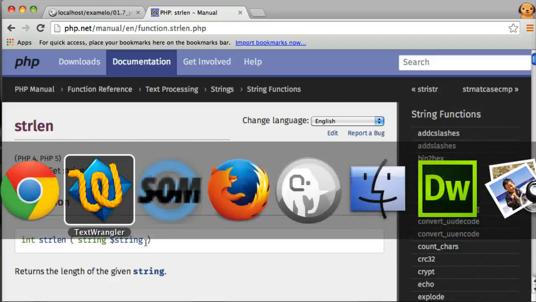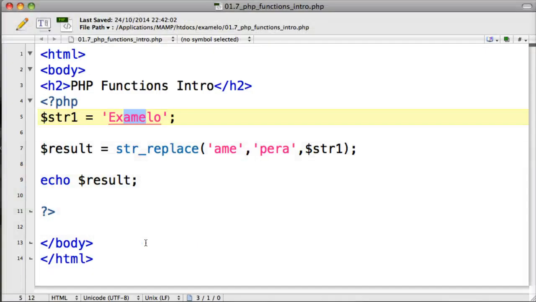And that's an introduction to different functions and how they work in PHP.